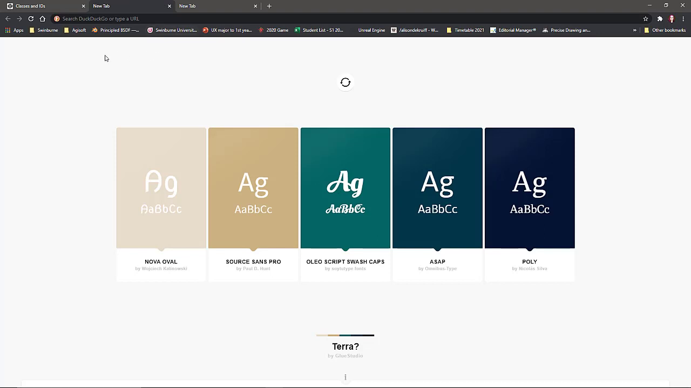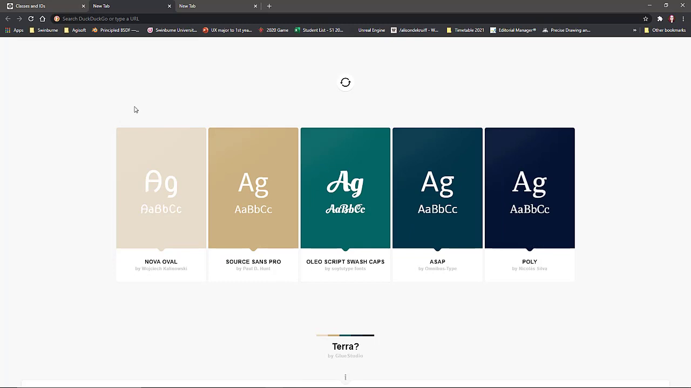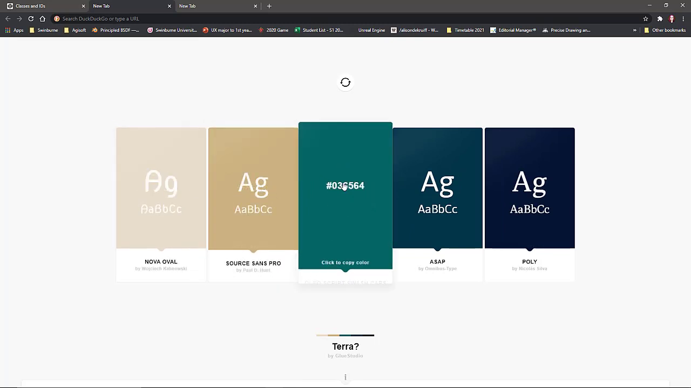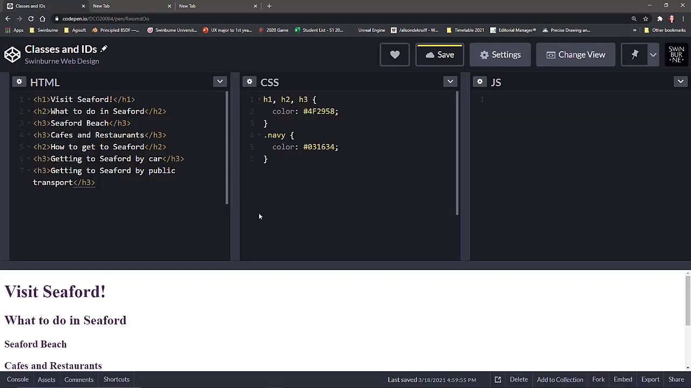This, by the way, is an extension called Palette Tab, and it's actually pretty cool. It comes up with different color palettes every time you open a new tab, and it comes up with examples of different web fonts. So I find it just nice to keep on top of different color schemes and web fonts.